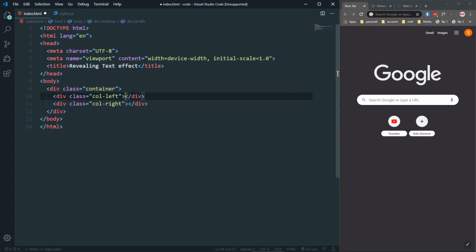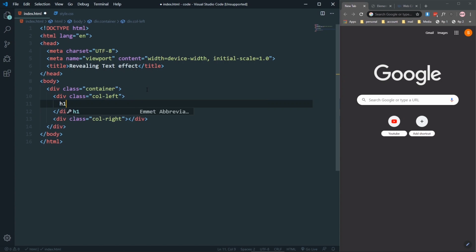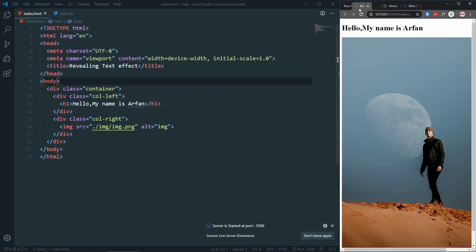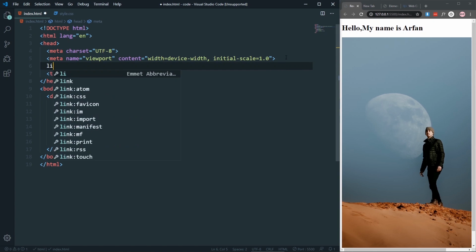Now we have two columns, and in the left column I will have an h1 where I will say hello, my name is Arfan, and something like that. And in the right column I will have an image. So in the image, let's link it to our actual image, and in the alt I will say img. If I save and open it with the live server, as you can see, here is our text, hello, my name is Arfan, and here is our image. Perfect.